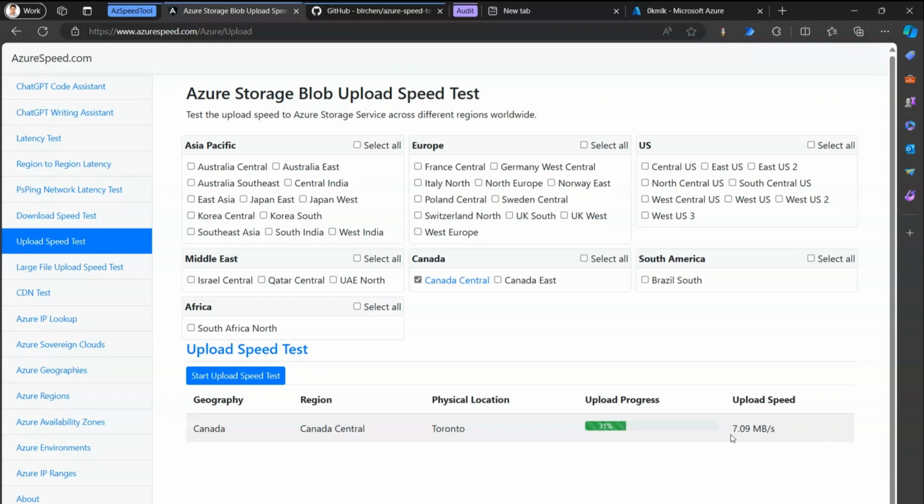Now one example would be, if I'm using, say, a resume management system, and I have a browse button in that, and all my data is stored in, say, Canada Central location, then this will be a good tool to understand the upload speed while testing the application.